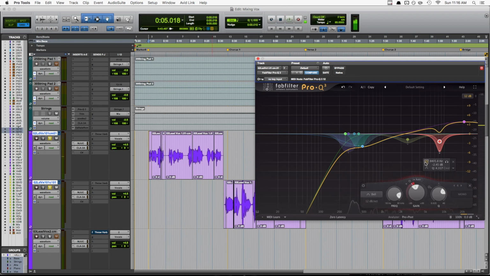So just helping to control that a little bit. That's probably even more prominent in the chorus. Let's take a quick look there.